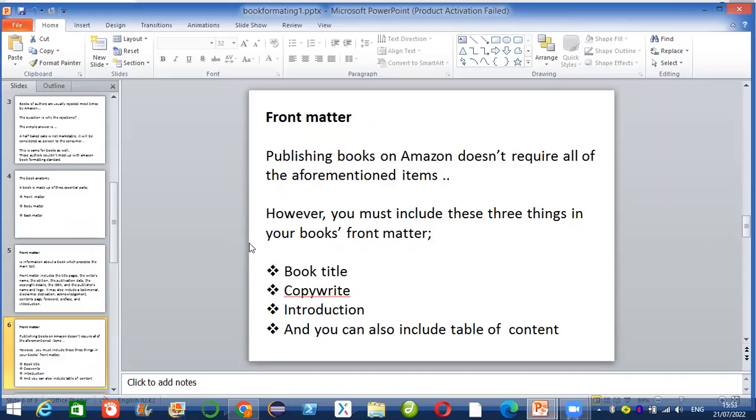However, you must include these three things in your book's front matter, because Amazon will reject your book if they do not see these three things in your front matter. The first is the book title. If you have a subtitle, you can put it under the book title. Then you write your name, that's the name of the author.